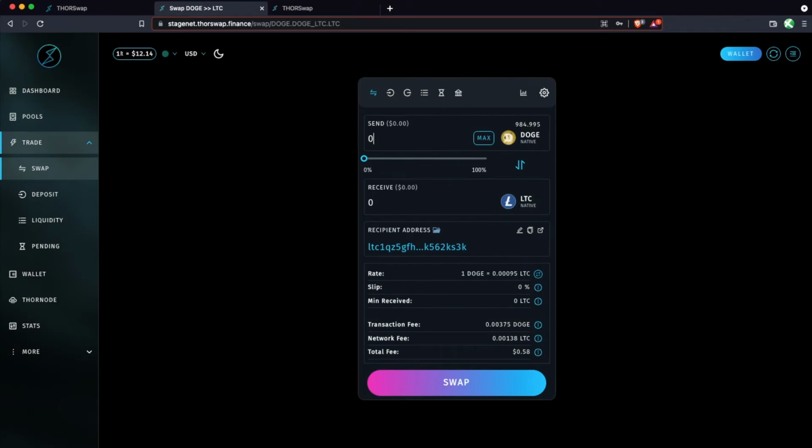Okay, so let's just swap 10 Doge to Litecoin, and you'll immediately see it will mock up how much Litecoin you'll be receiving. In this particular example, the slippage fee is quite high because on this testing network, the liquidity is very low, but this will not be the case generally, only if you're swapping very, very large amounts such that you'd be disrupting the balance of the liquidity pools.